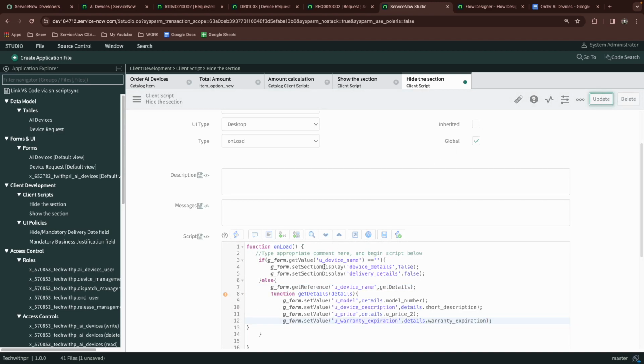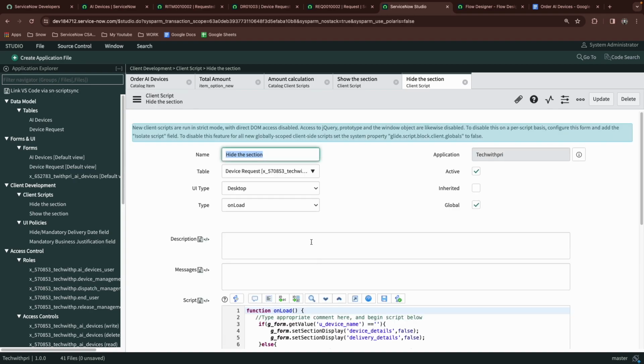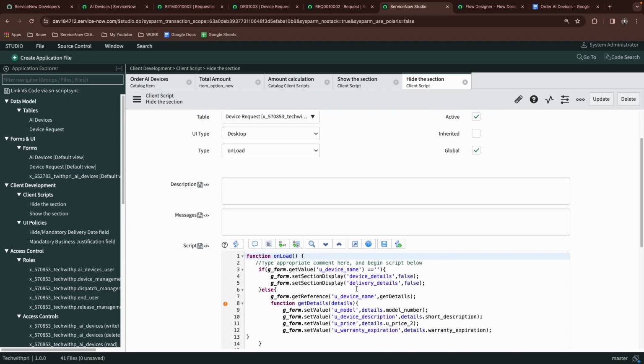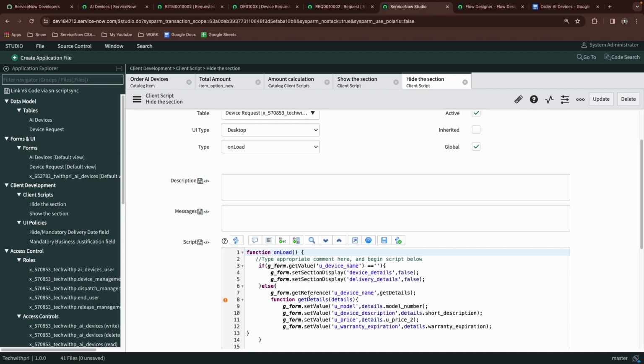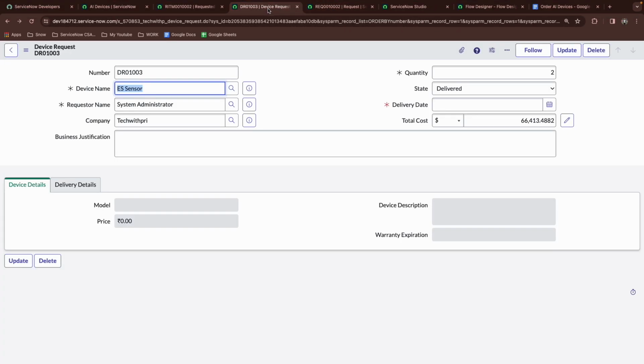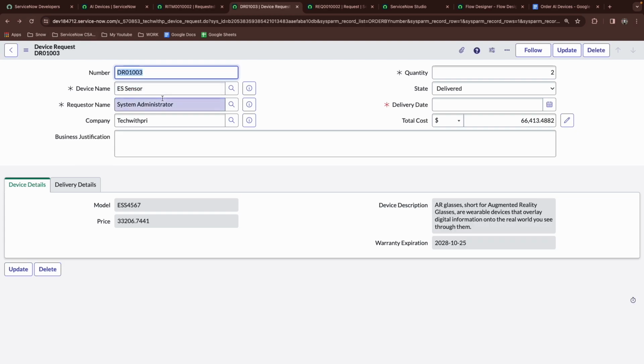So now whenever the form is loaded, if there is no device name, then it should hide the section. Otherwise, if there is a device name, then it will call the get reference and get all the information. So I will come here right now, and if I refresh it, you can see the ES sensor information is coming perfectly without having any issue.